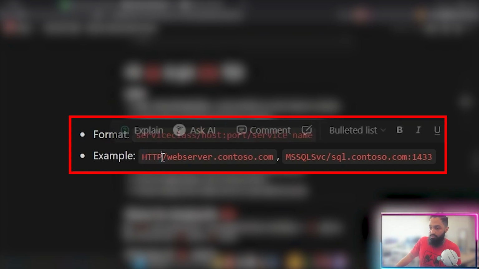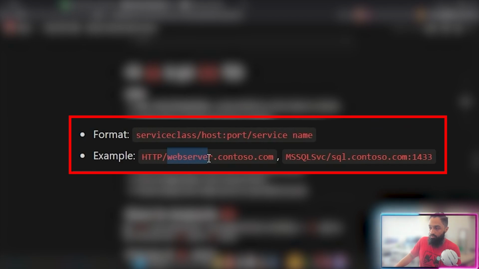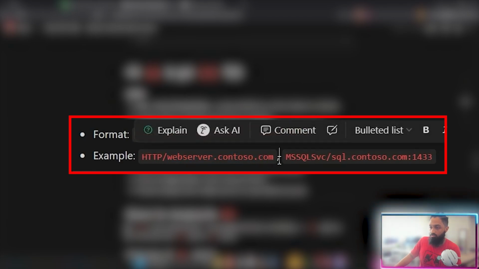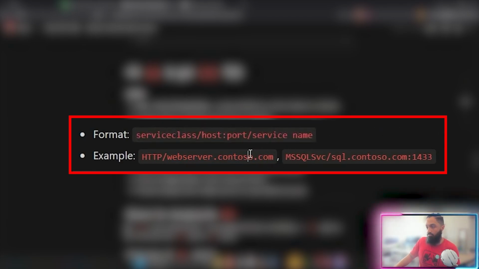So for example, HTTP is the service, and then the host is webserver.contoso.com. And here's another example.